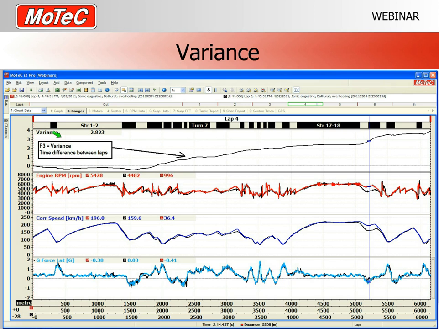Now by pressing F3, this brings up the variance. Now this variance is based on time.